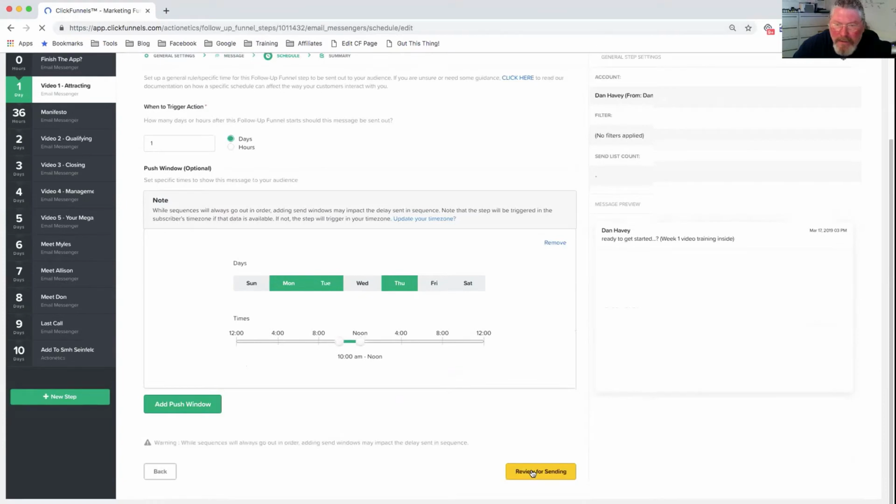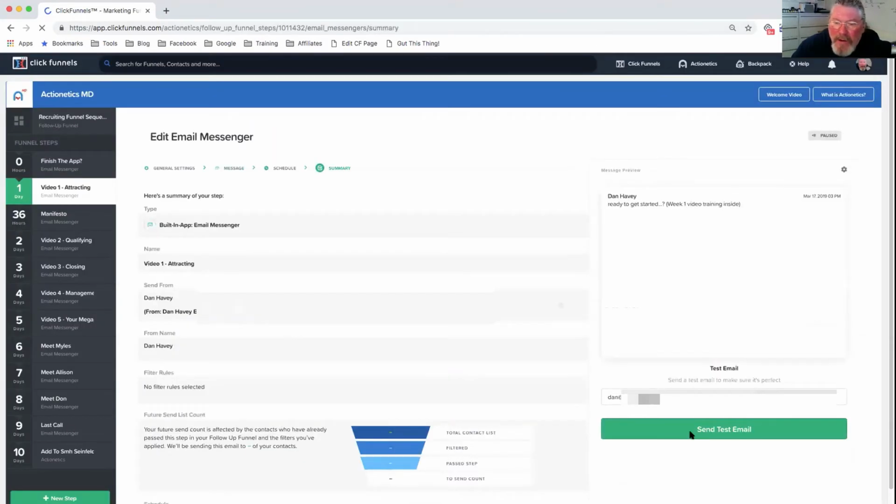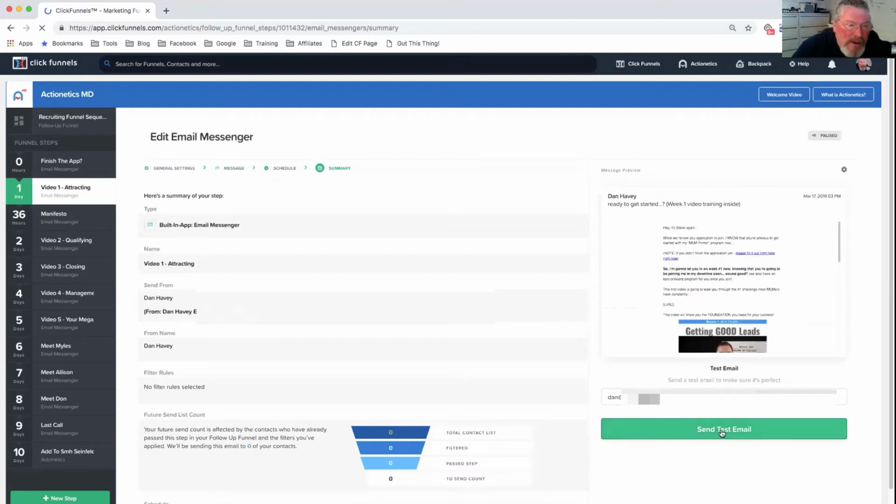And review for sending. And then over here, you can put in your email address and you can send yourself a test. So after you do every one of the pages, if you're inside of Actionetics, I know you're not going to be, but if you are inside Actionetics, then send yourself a test, and that way you can see what's going on.